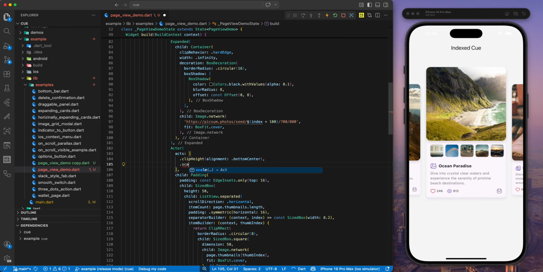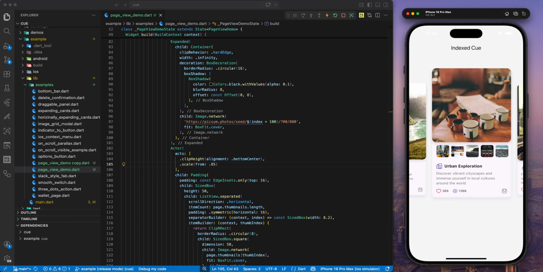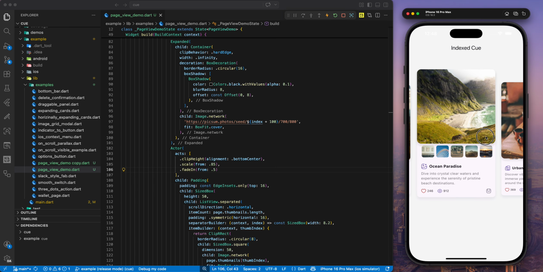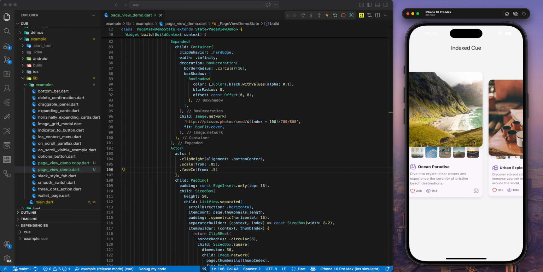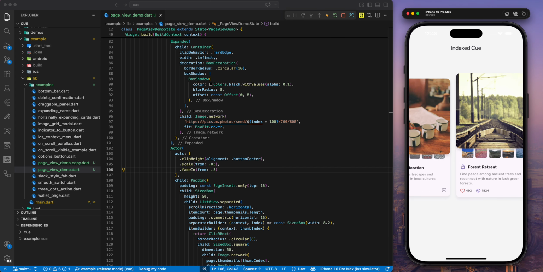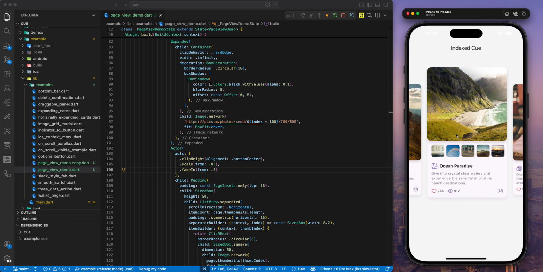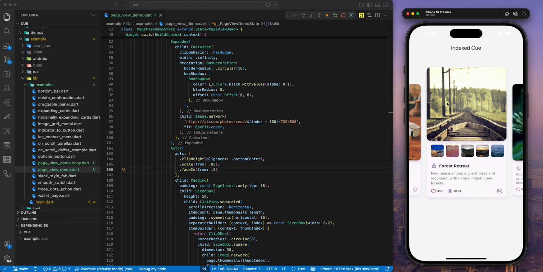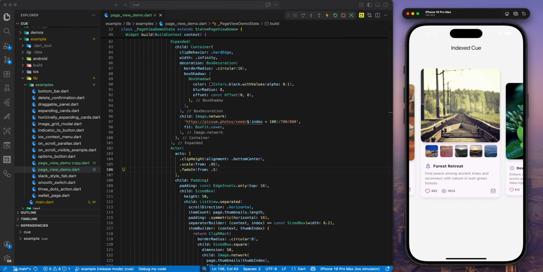We can add a fade in from 0.5. We don't want to fade from 0.5, so it looks like this. Already looking cool. Look. You can create this kind of effects using the other packages that work on page transformation or whatever.